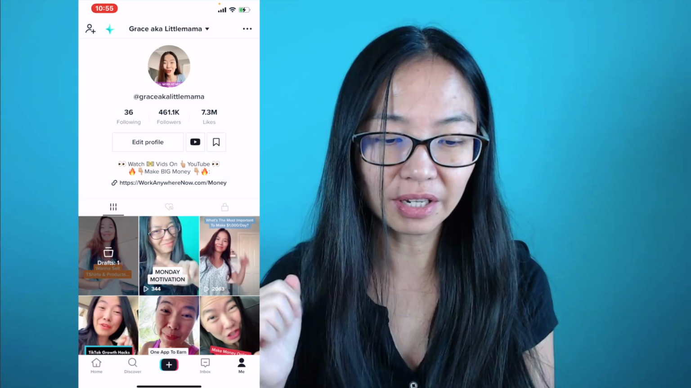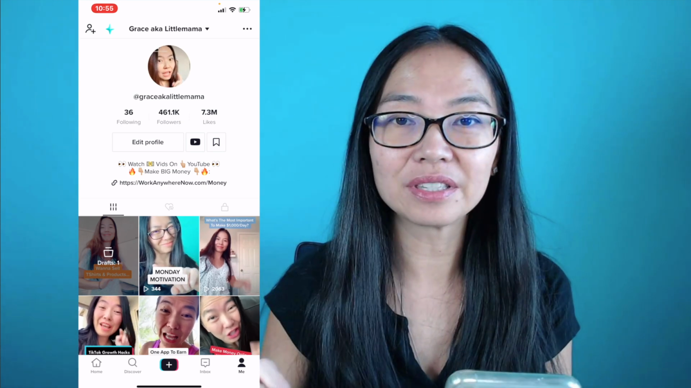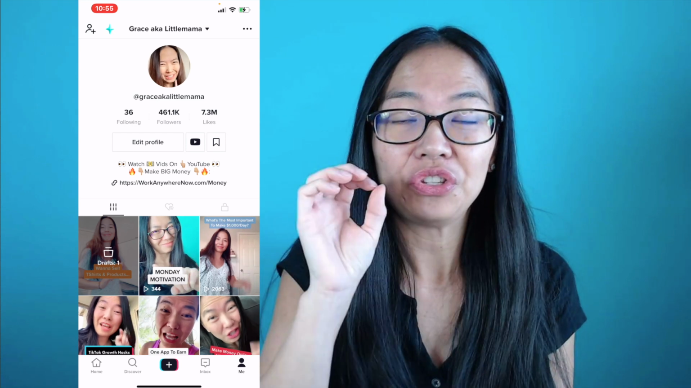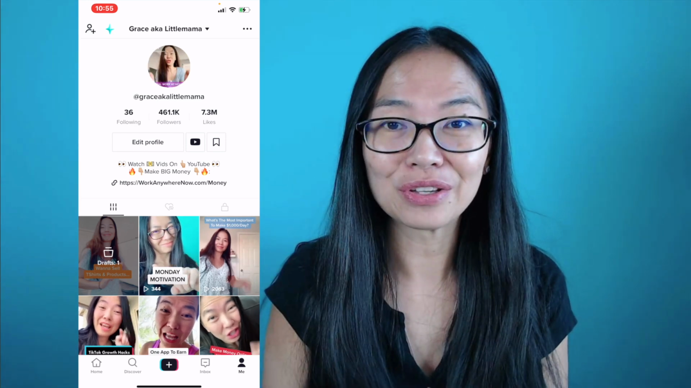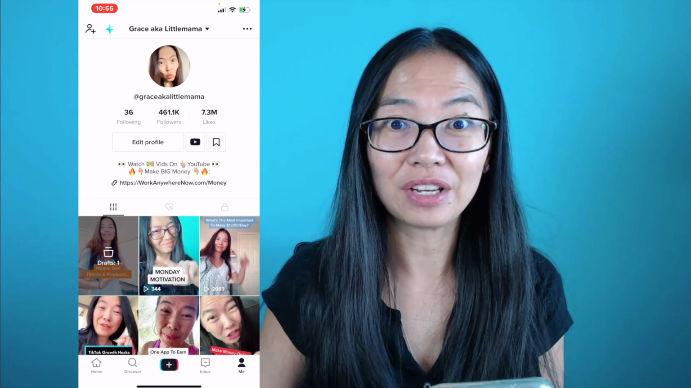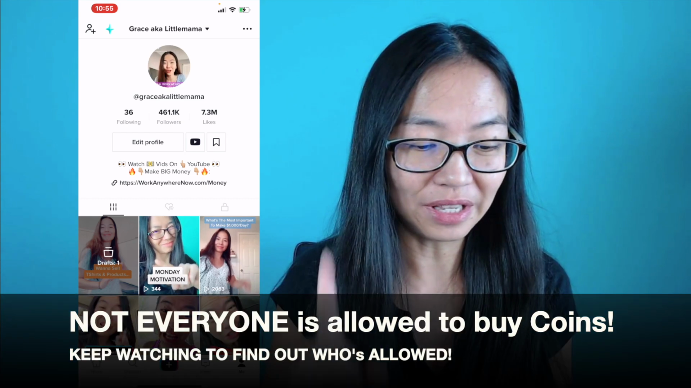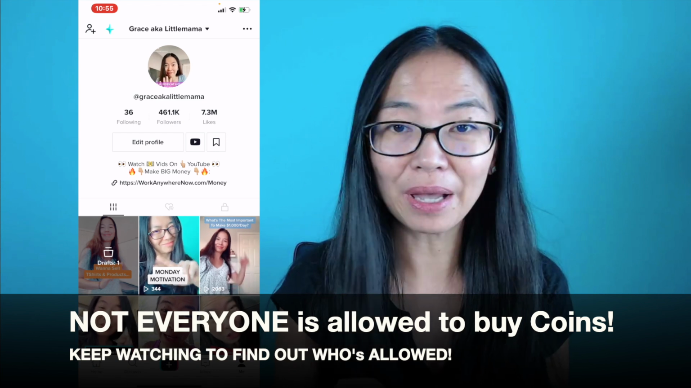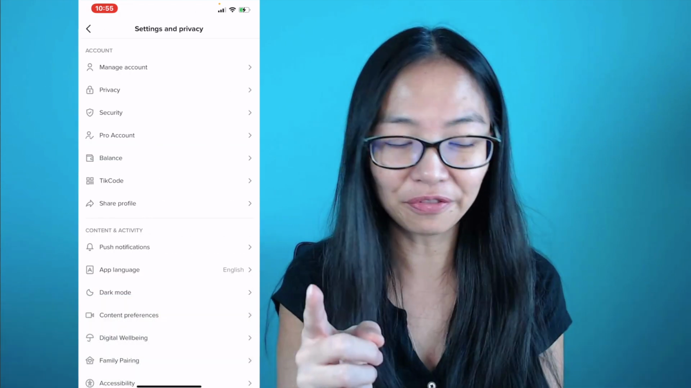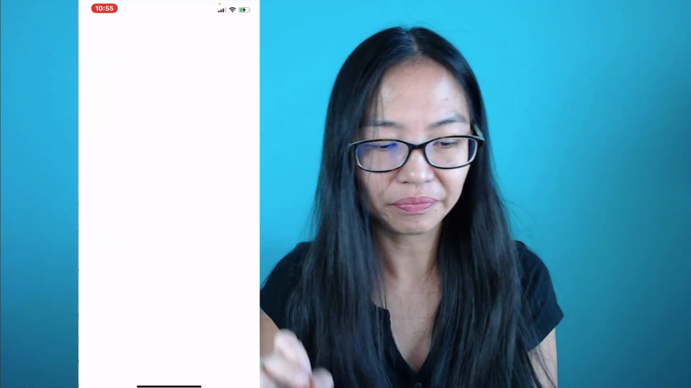So this is my TikTok account, and initially, how do you get coins is by actually purchasing them. You cannot get coins in any other way, okay? You need the coins in order to buy gifts. So the first step is that you need to go buy coins. And how do you buy coins is that you're going to click the top 3 dots on your profile, and you're going to go to balance, okay?